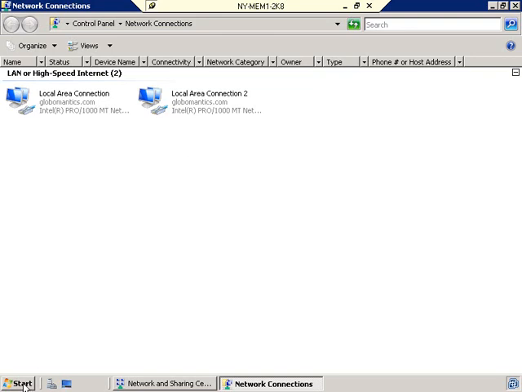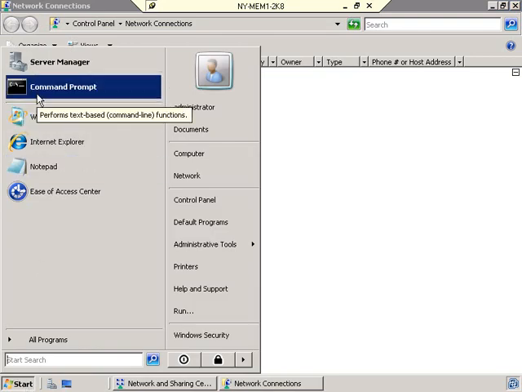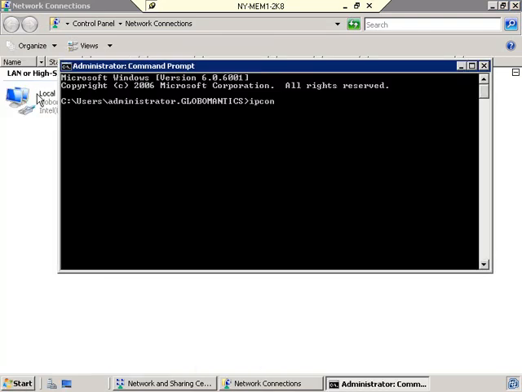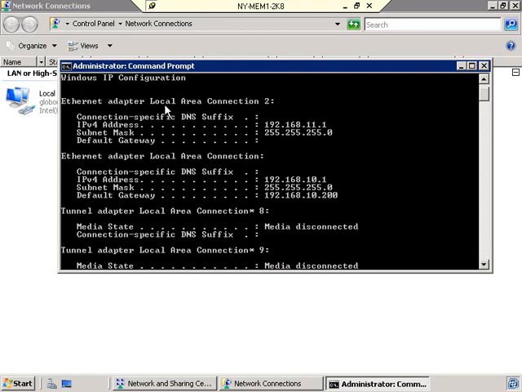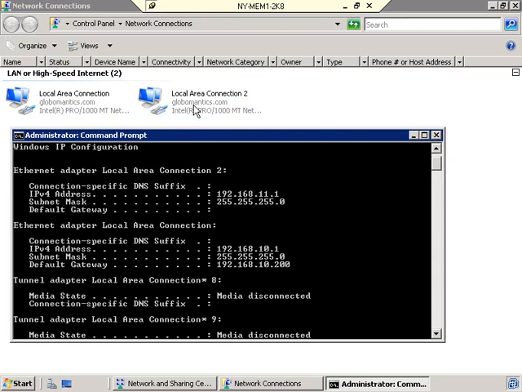So just to show you, let me click on Start and go to my command prompt and type in ipconfig, and you will see here that one of the cards, local area connection 2, has an IP address of 192.168.11.1, so it's on the 192.168.11 network. And then our original local area connection has 192.168.10.1. Okay, so that's on the 192.168.10 network.